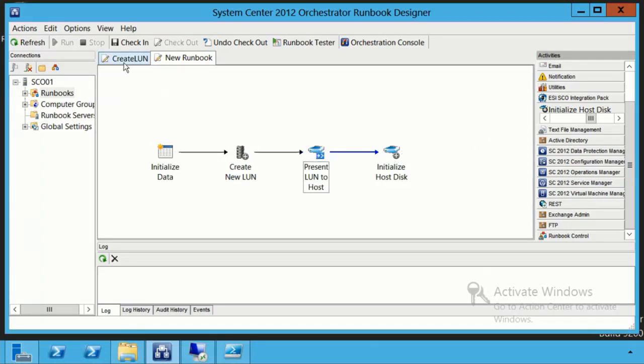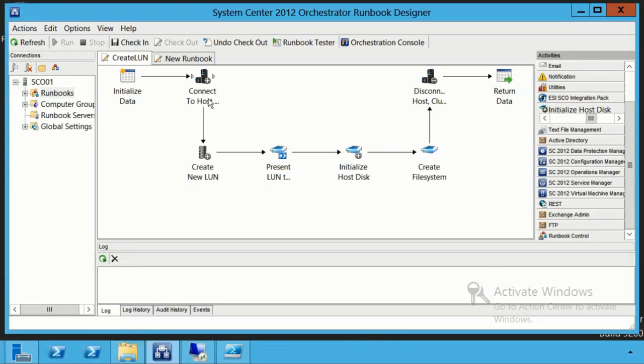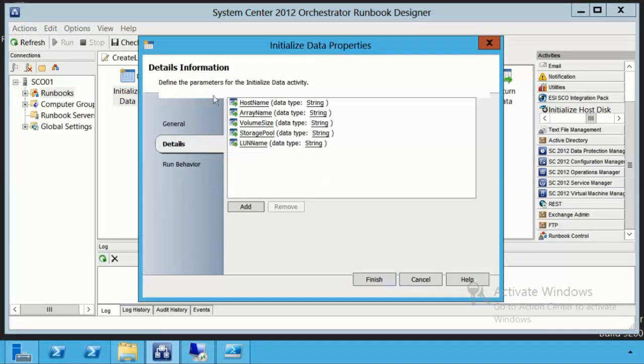I actually have the create LUN script. This is doing a little bit more. It's connecting to the host. It's actually creating the new LUN, presenting the LUN, initializing, formatting, disconnecting that host, and getting out of Dodge, right? So go in and do this work.